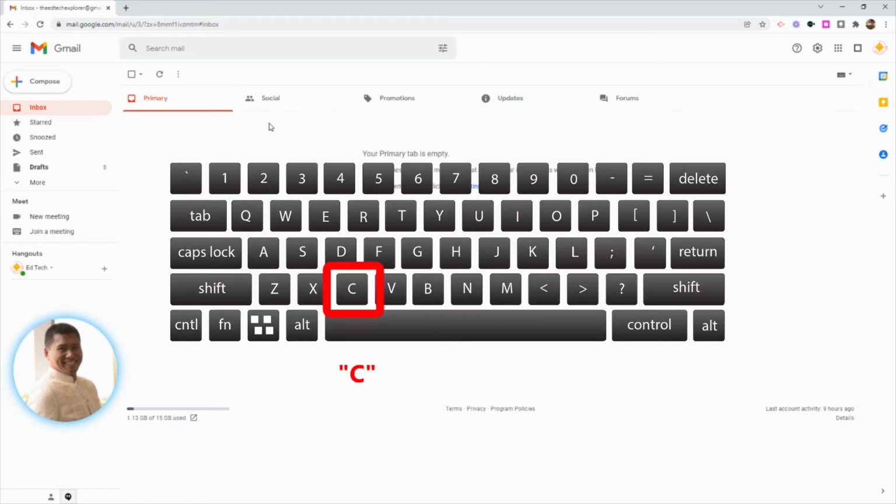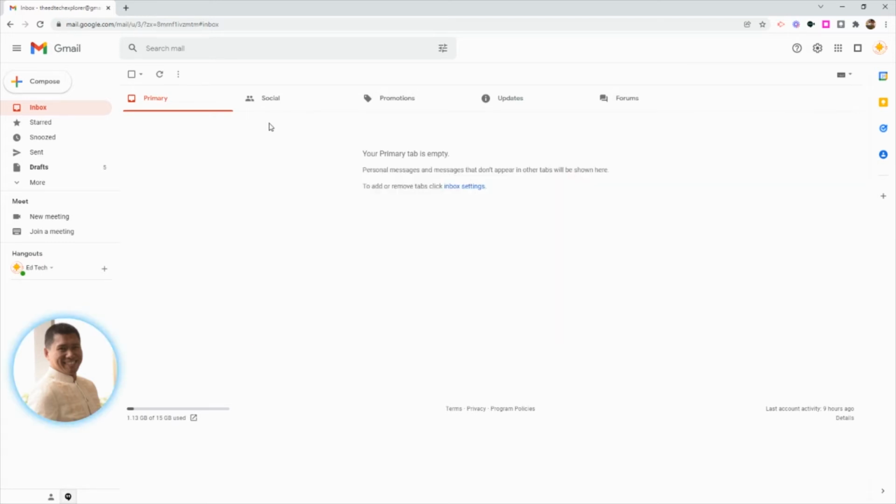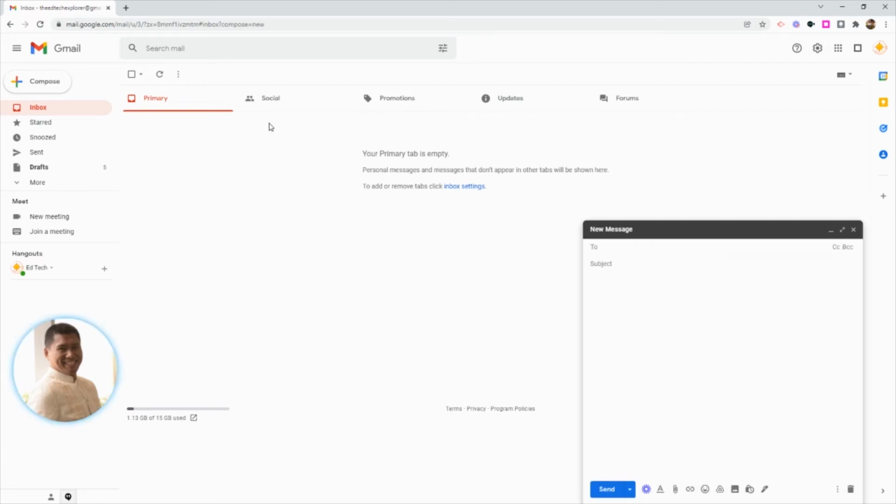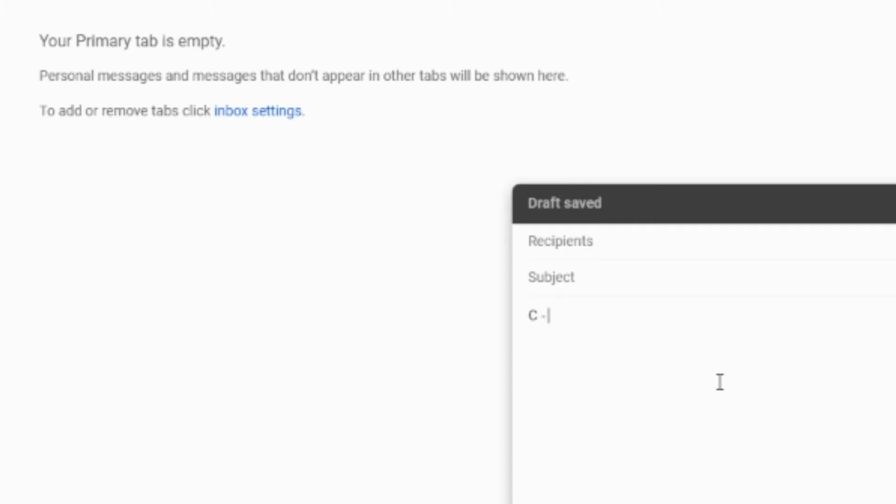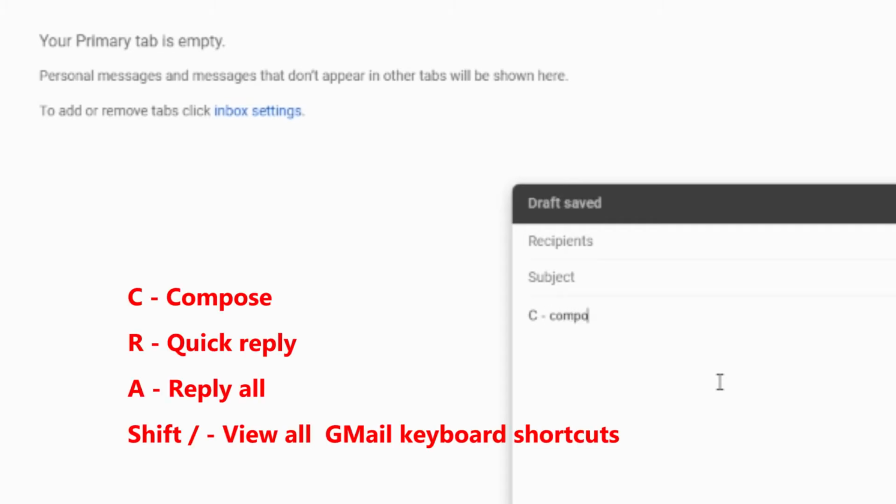Kanina, yung gaya pinagawa ko po sa inyo kanina. So this time, I will press the letter C key dito sa keyboard ko. And pag press ko ng letter C, ayun, lumabas po yung new message window. Ayan. So the letter C on our keyboard is actually a shortcut to compose an email, or compose a message. So, yun po yung ating shortcut key for that.